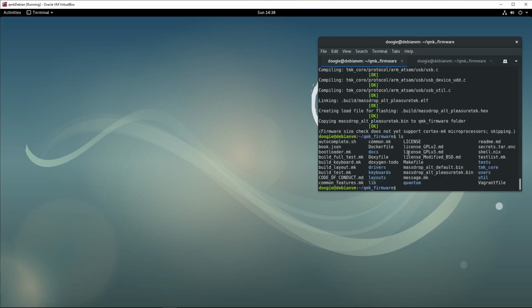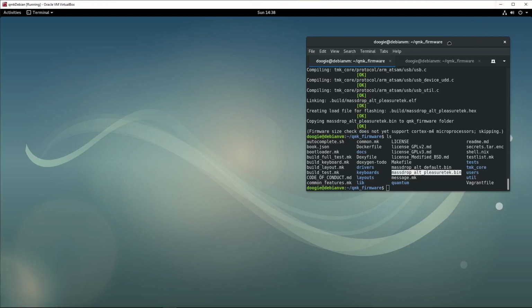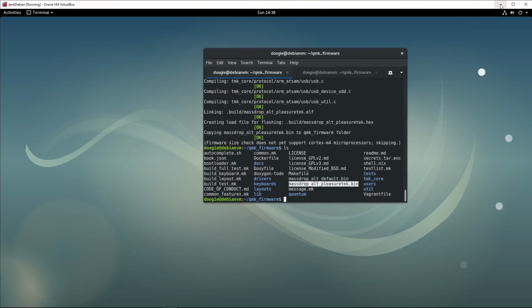We now have this firmware, Massdrop ALT Pleasure Tech.bin, that has both custom caps locks, and we have a default layout for keymaps.c and everything like that. So this is pretty much all I need from this virtual machine. I now need to just get this file from this virtual machine onto Windows and flash it to my board.